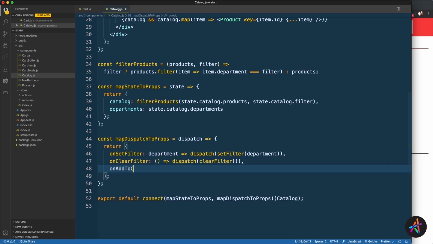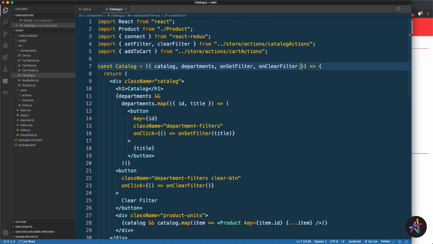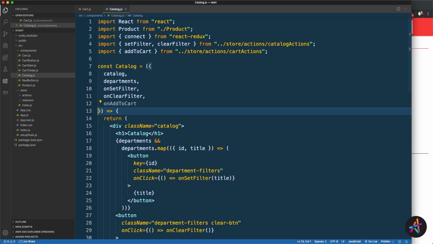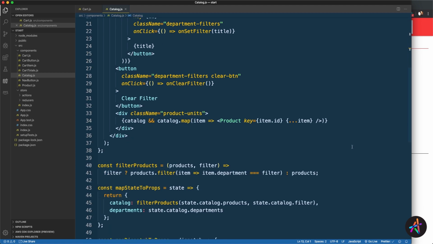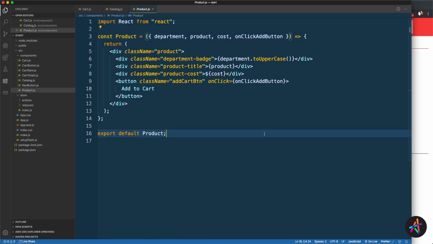We'll then add a prop named onAddToCart to the map dispatch to props function, which accepts a product object and dispatches the add to cart action with it. We'll then add the prop to the component, and I'll invoke it when the onClickAdd button prop is invoked from the product component.